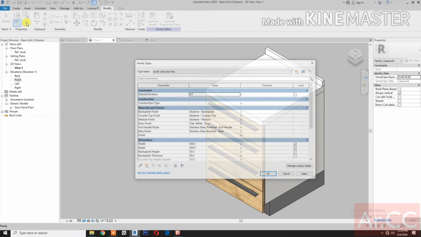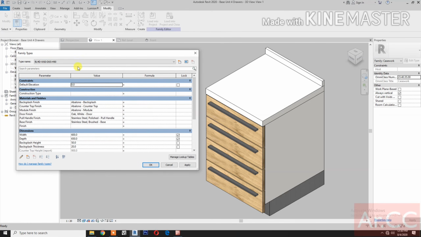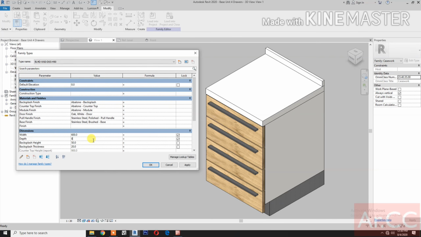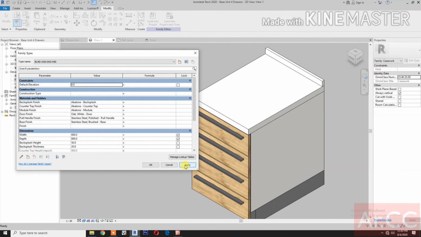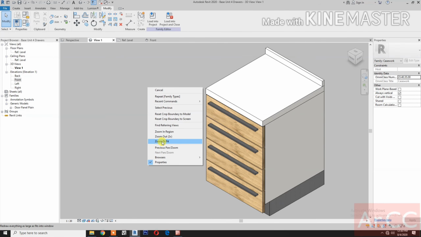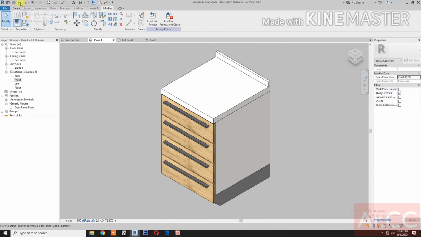Let's test the parameter. Change the width to 800 millimeter. Okay, go back to 600. Change the depth to 800. Okay, back to 650. Okay, zoom to fit. Save the family. Okay, save.